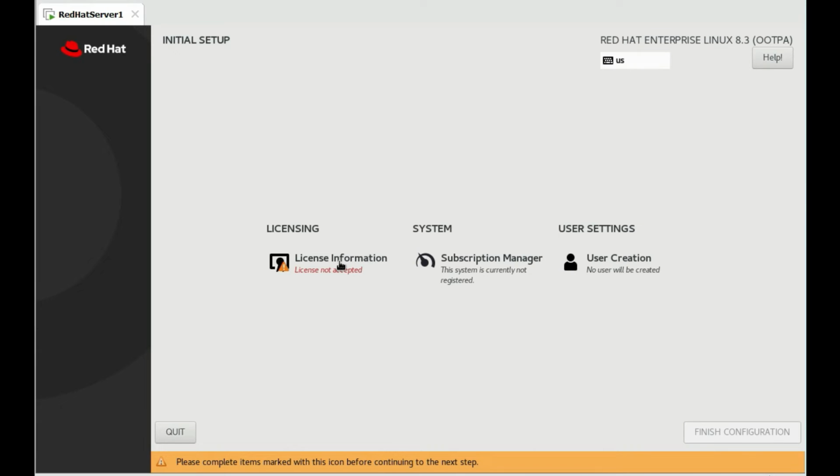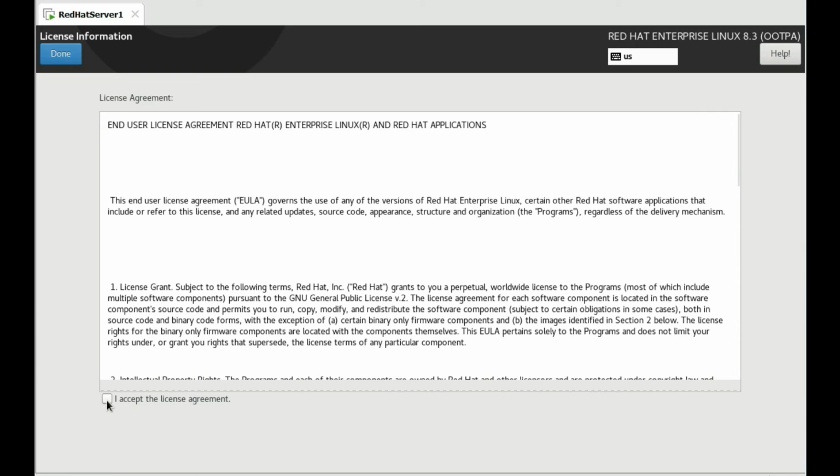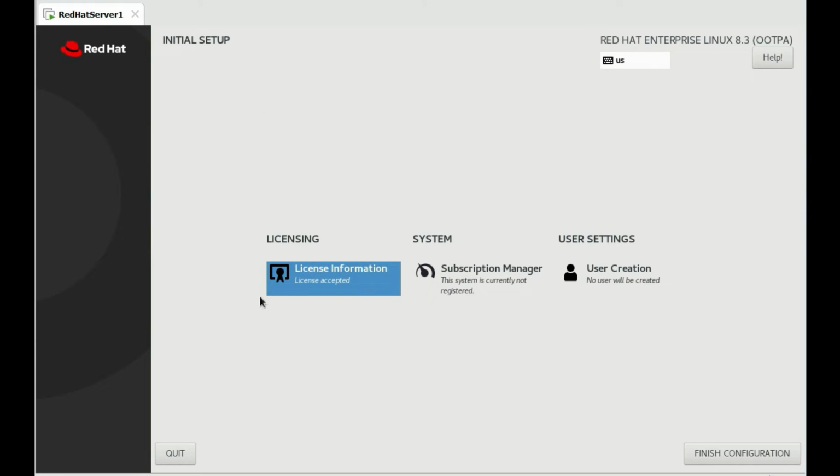To accept the license agreement, click Licensing. Click I accept the license agreement. And click Done. Red Hat subscription allows you to register the system with Red Hat's subscription management service. In the lab environment, we don't need to register the system to Red Hat's network. Leave this setting intact. The user creation option allows you to create a regular user account. We will create regular user accounts later. Click Finish Configuration.